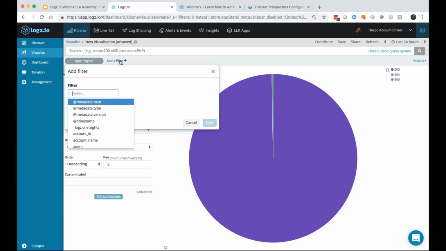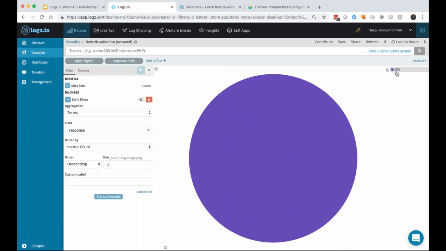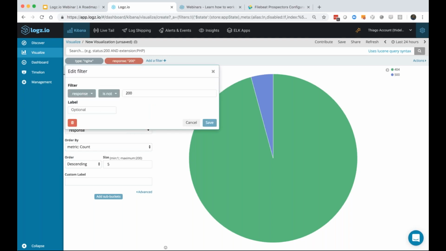I can come here and click on add filter, which allows me to choose a field. And I can just say is and give it a value. Save it. And now as you can see, I'm filtering in all the 200 errors. But let's say I actually wanted to filter that out. What I could do is click on the magnifying glass right here with a minus, which is a negative filter. It will switch this filter into is not. And the reason I know that is that if I click on the little pencil, I have an is not 200 now.